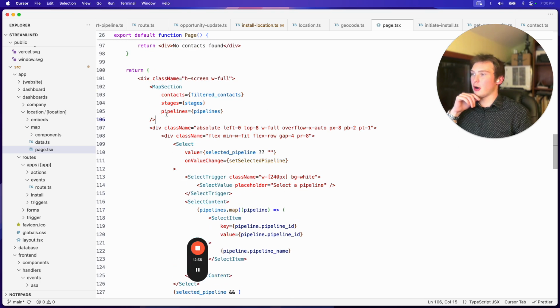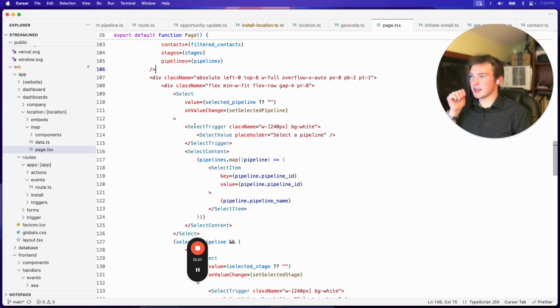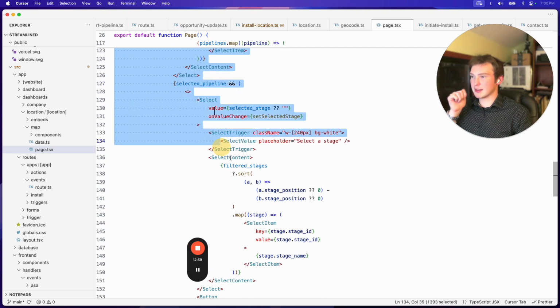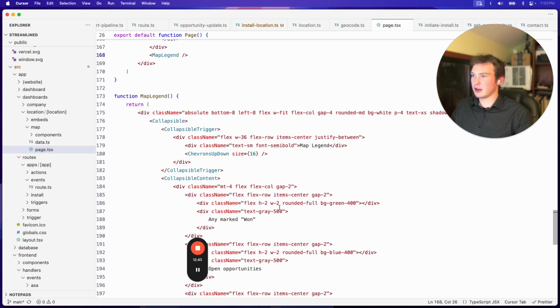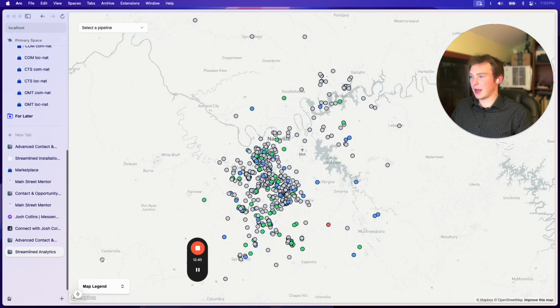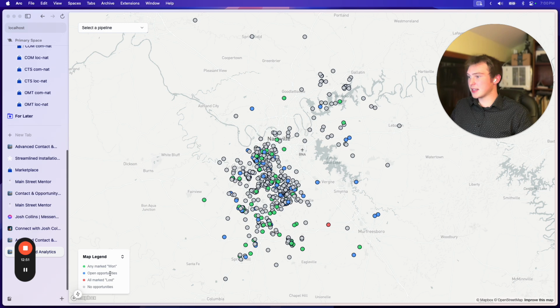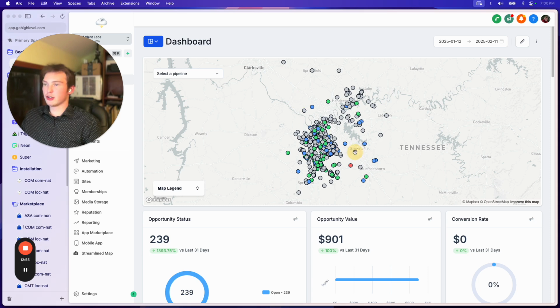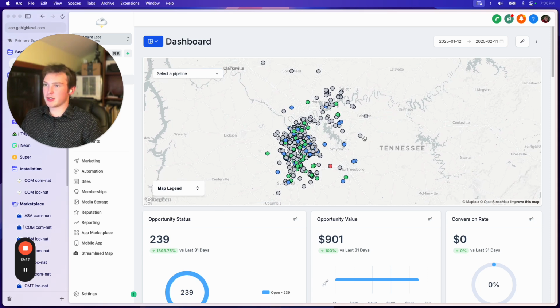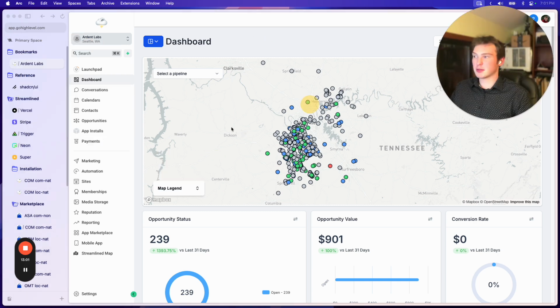We have our map, and this is a component. I'll show you this. Then we have our selects for our filters, and then we have the legend. The legend's just right here. It's a super basic collapsible, so you can see this right here. Move this out of the way. You can just expand and collapse this, because when you're looking at this on your dashboard in your CRM, this legend was really huge, so I just made it collapsible so that it would be smaller.